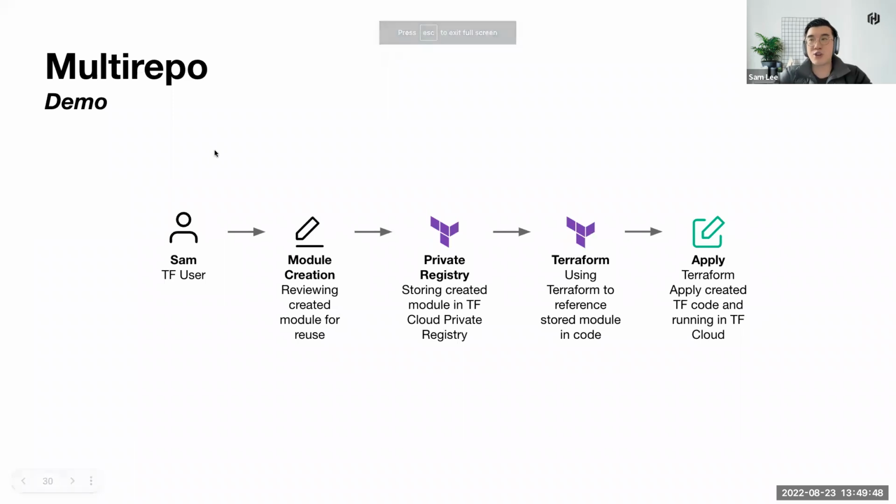So inside this demonstration, we saw how we can actually use modules that we've created and store them directly in our private registries in Terraform Cloud, how we can use the source argument in the Terraform provider block to actually reference those modules as part of our Terraform code. And then we can actually apply and provision resources that way as well.